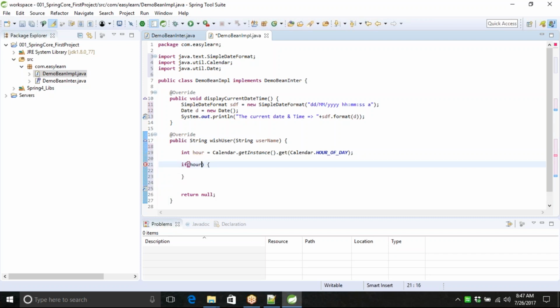If the hour is less than 12 o'clock, meaning until 12 p.m., I want to wish the user good morning. Let me declare a string variable, some wish message. I will declare this local variable as null. So I will assign good morning to the wish message here.